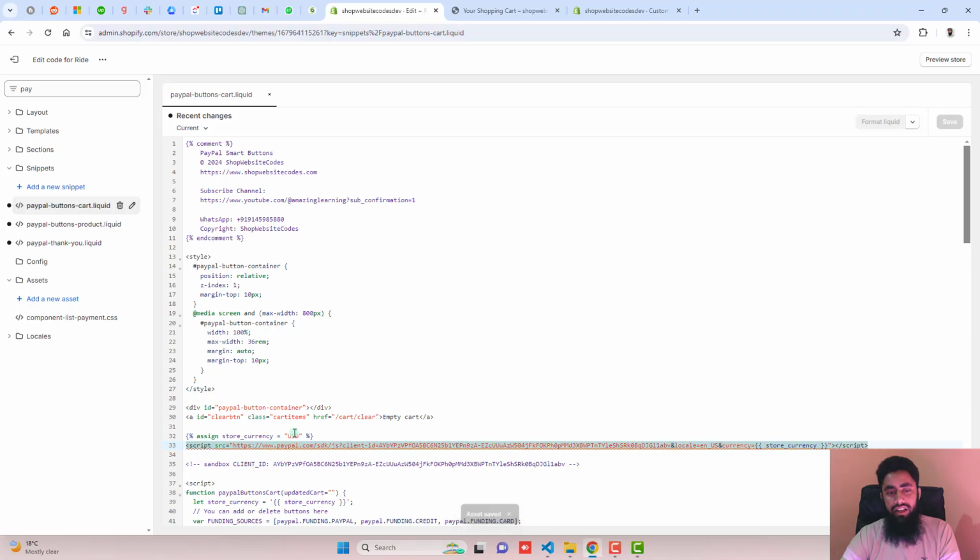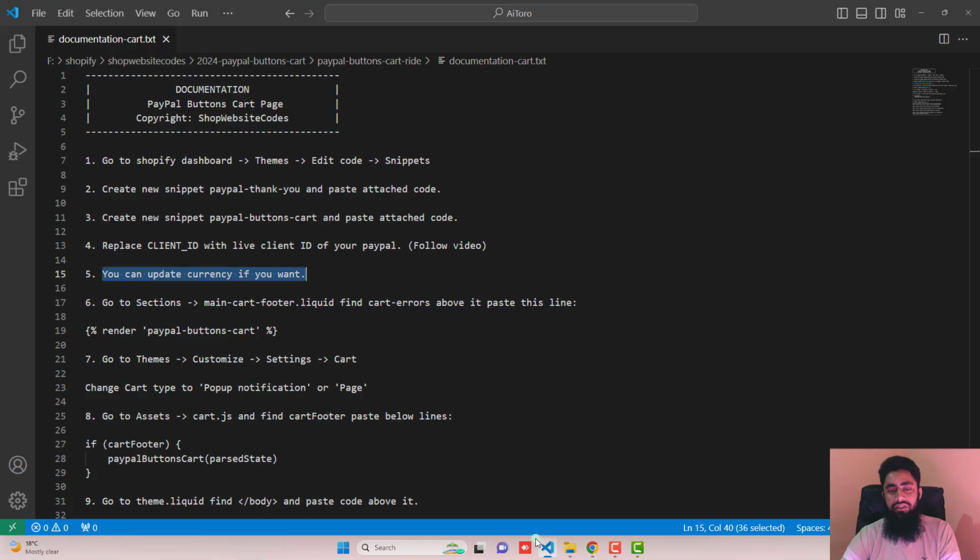So actually here is the currency, US dollars. If you wanted to update to any other currency, for example euro, you should add EUR. But for now I am interested to keep it US dollars, so let's leave it as it is.